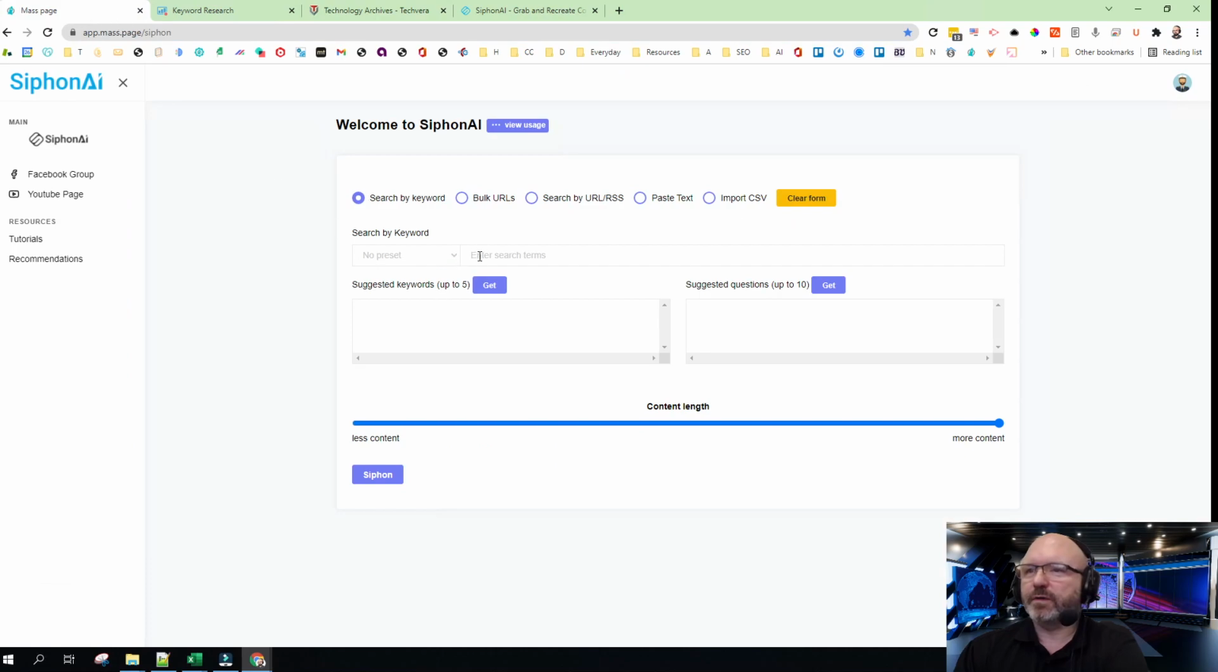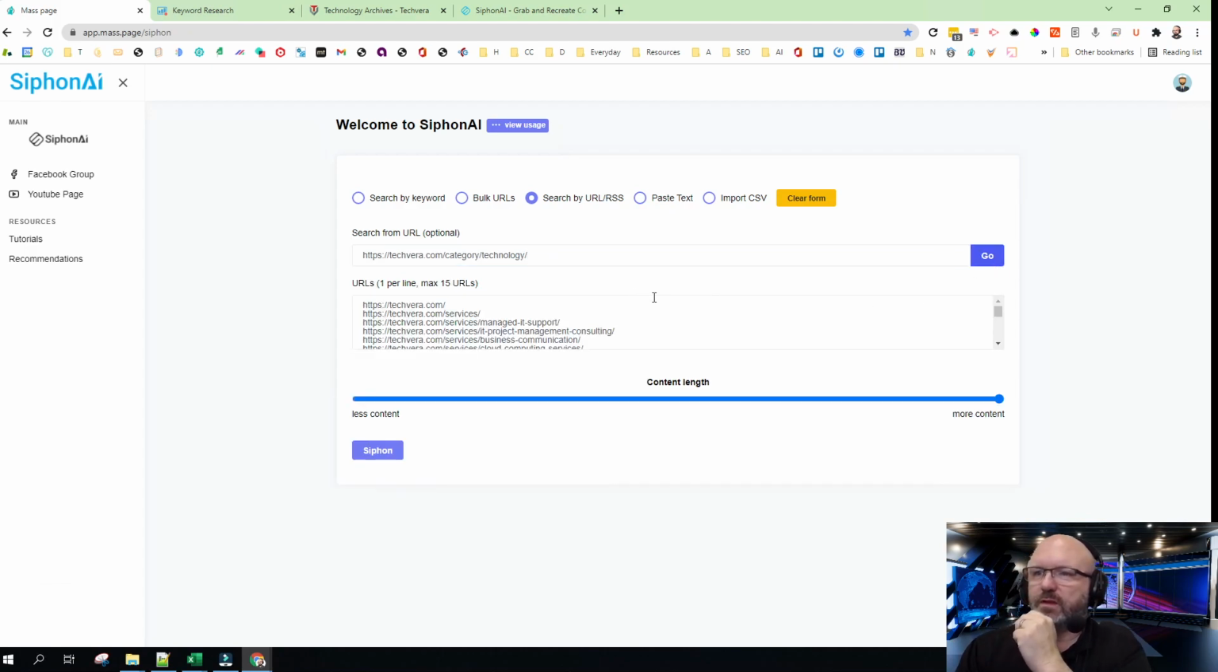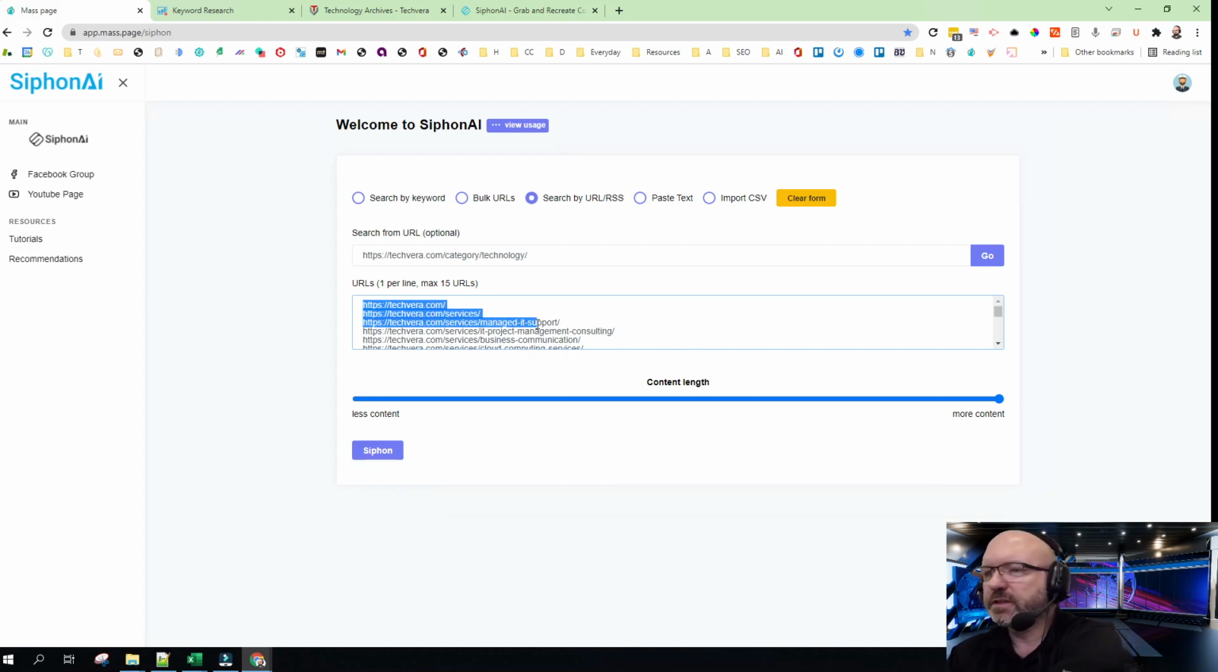Okay, so we'll just go back in here, search by RSS or the crawler. It's going to crawl that website and find different articles to go ahead and clean up. So you see there's a whole bunch here. You're not going to want to do all of it because you'll be sitting for quite a long time. I'm not looking for services pages, so I'm going to delete all these.